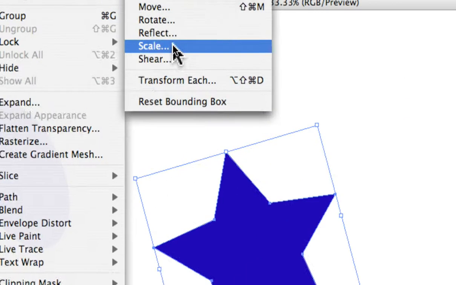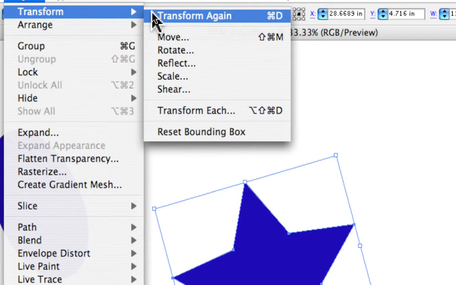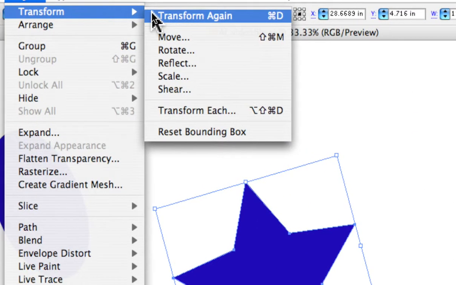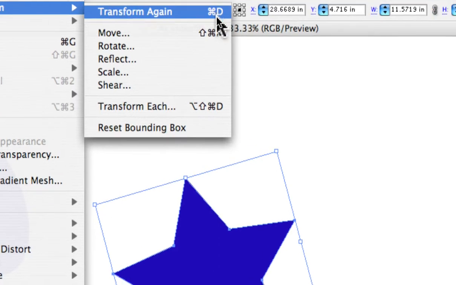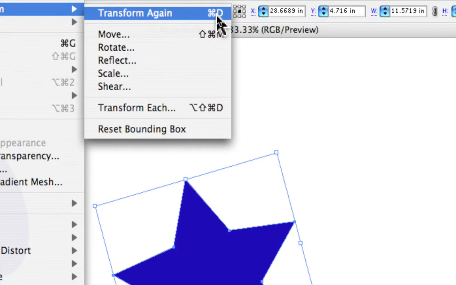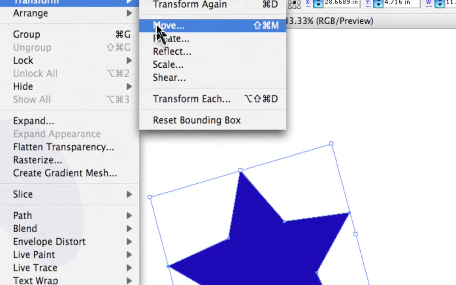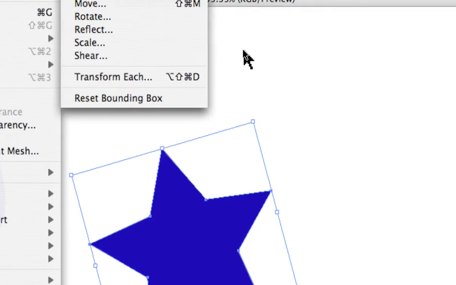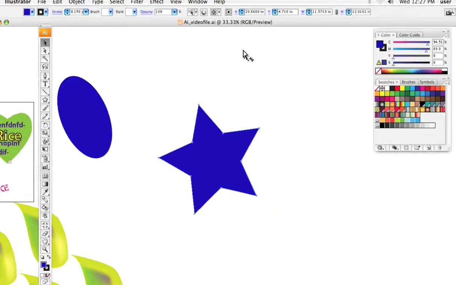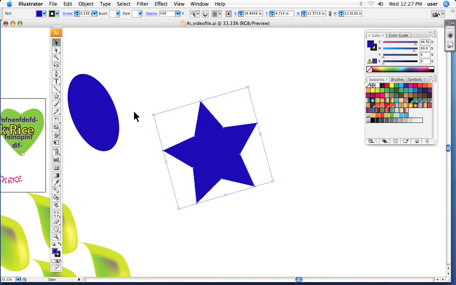Notice that the command to repeat things automatically, the transform again, Command D, is up in this same area. So it's a part of this group. But at any rate, we'll come back to this. We can get the dialog boxes from here. And first off, let's look at the manual method of accomplishing this.